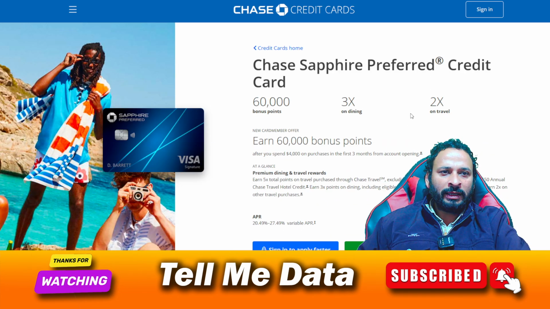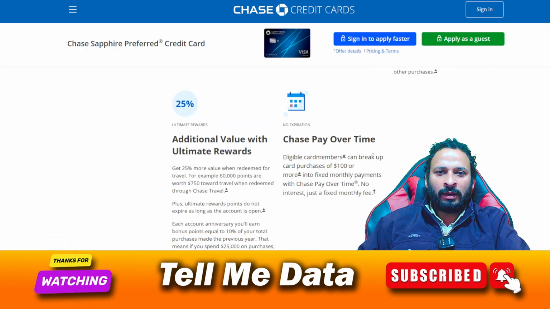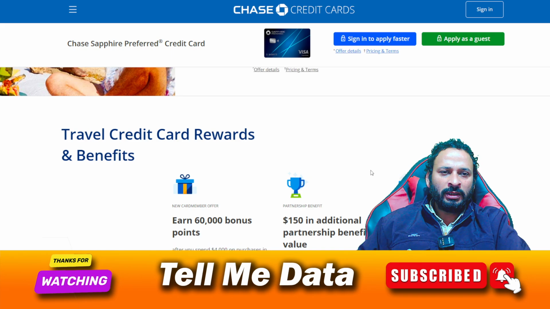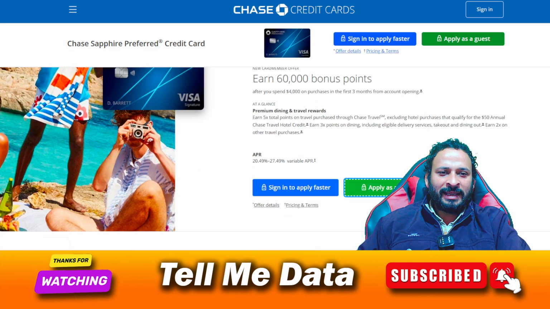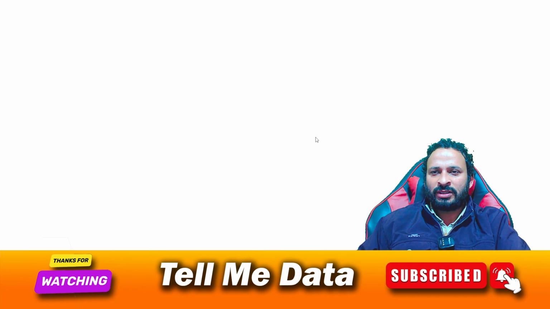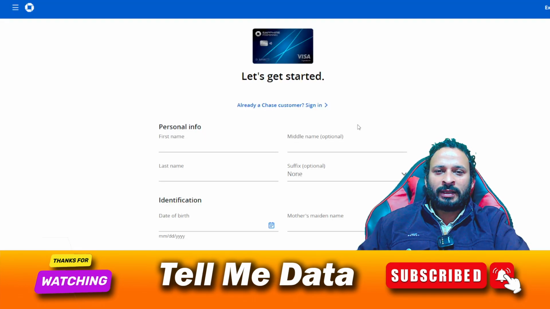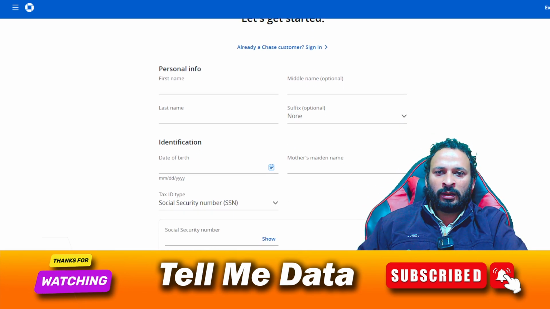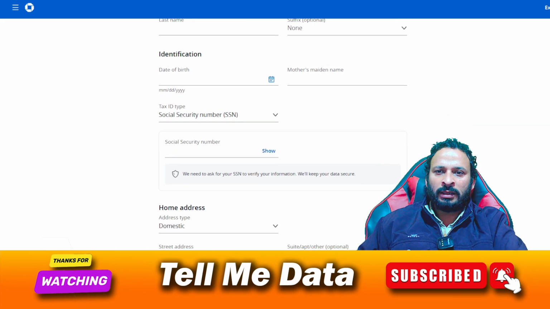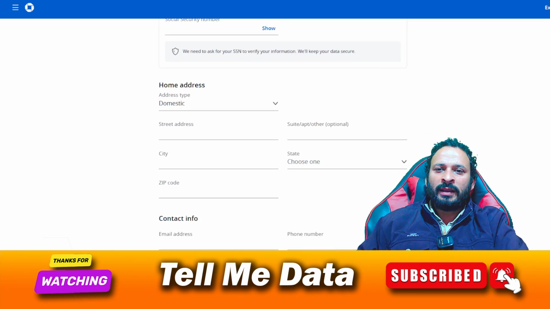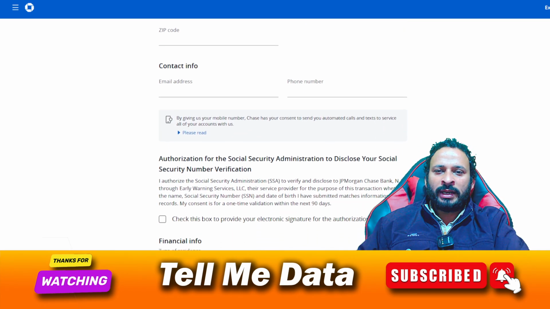Once we click on Apply Now, you will see lots of options available, and you can see an option here, Apply as Guest. Once we click on Apply as Guest, it will redirect to a new window, and on this window you need to fill out some details related to your account. You need to enter your personal number, your identification number, your date of birth, your tax ID, your social security number, your home address, and your contact information.